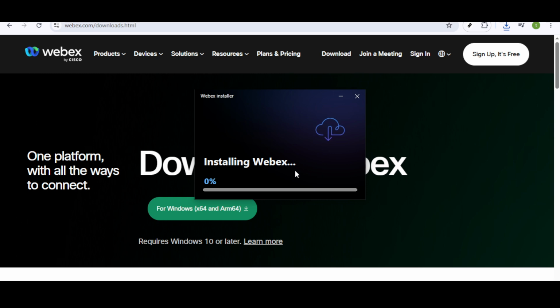With the download option selected, click on it to start the download process. Your browser might ask you to confirm the download or choose a destination for the file. Go ahead and click Save or OK, and remember where the file is being saved so you can easily locate it later. Once the download is complete, navigate to the folder where the file has been saved.